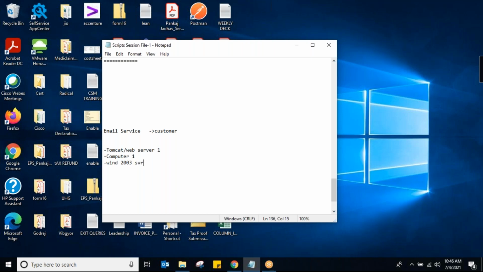Server. This is also one. So there are three. There can be more than three also. Windows server, computer system, Tomcat server, they all form the email service.